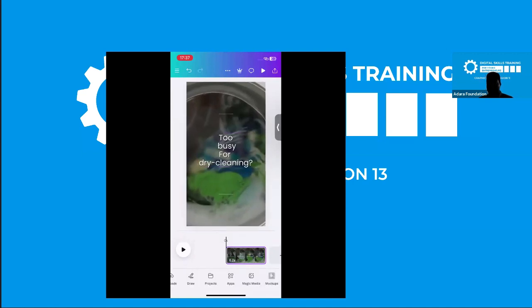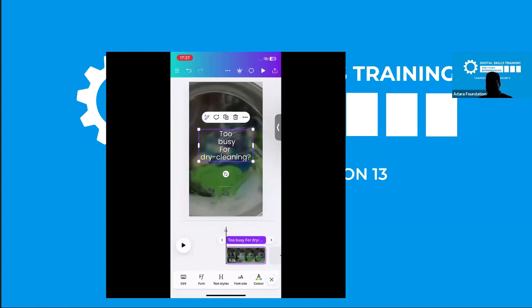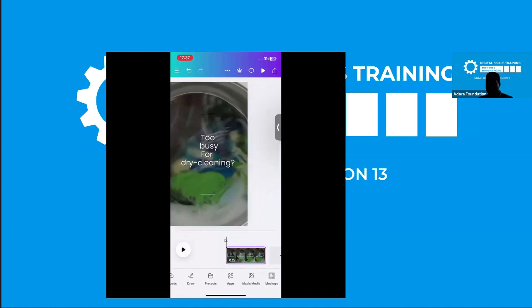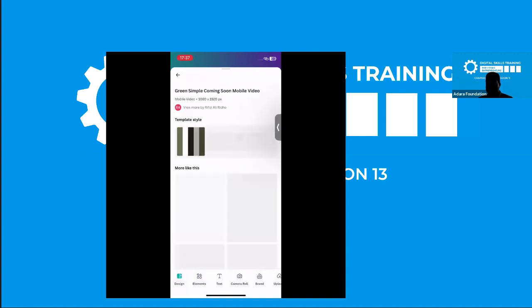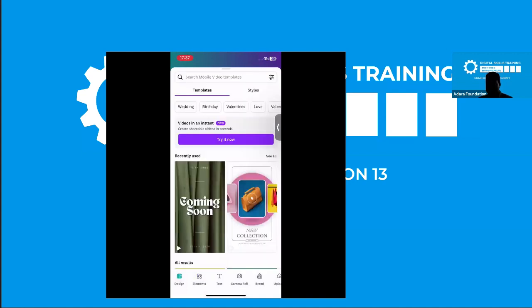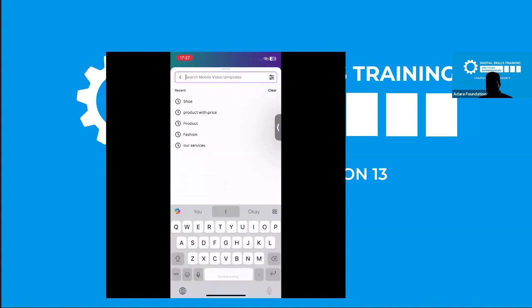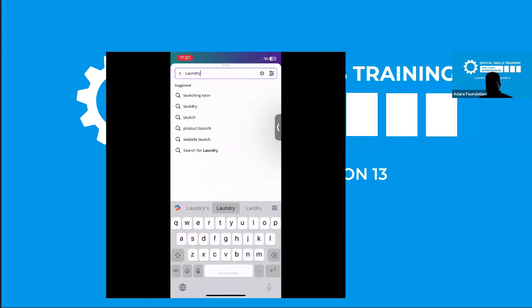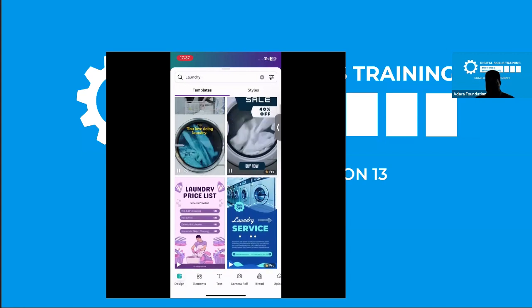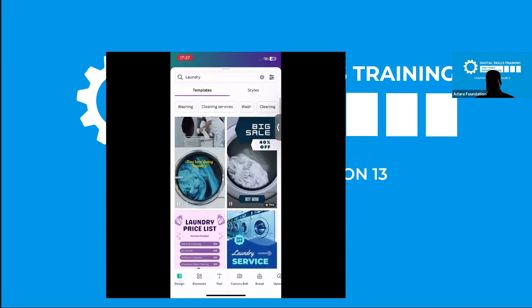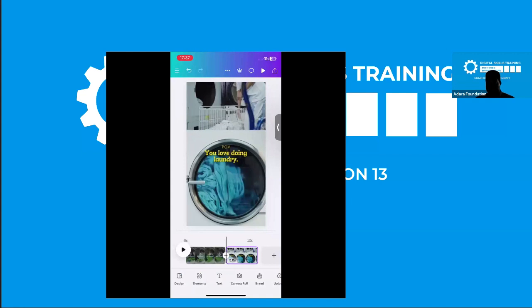Actually, I don't like the font, but I don't want to spend too much time on the aesthetics. I just want to show how we can do videos. So now we can have pictures of folded clothes. Let's go to design for example and search here for laundry. Basically we are just using Canva templates to create what we want. Okay, so this is another free video.